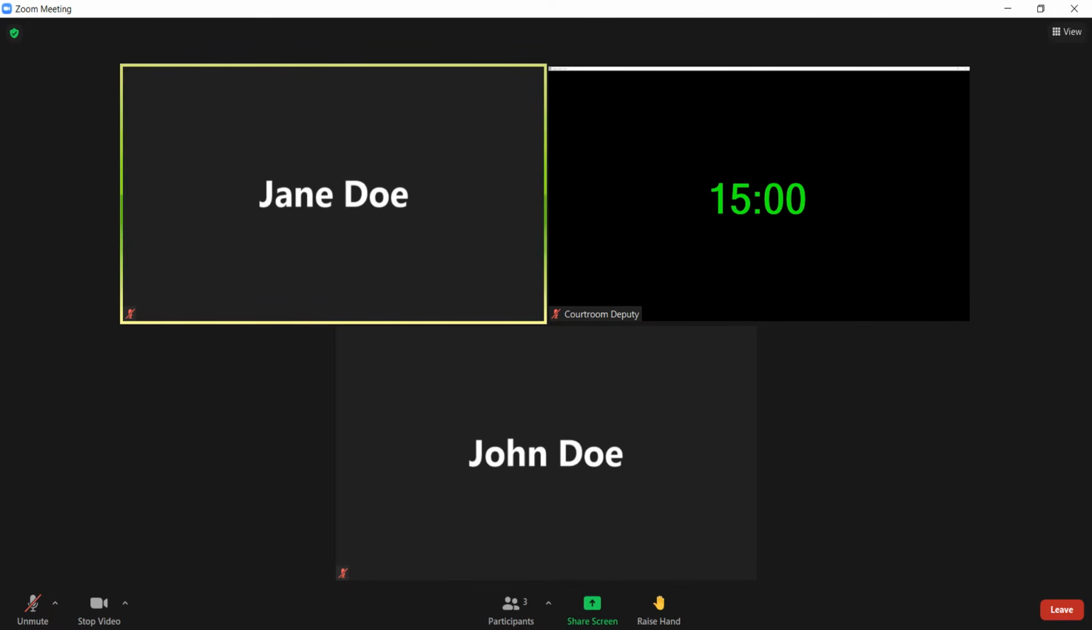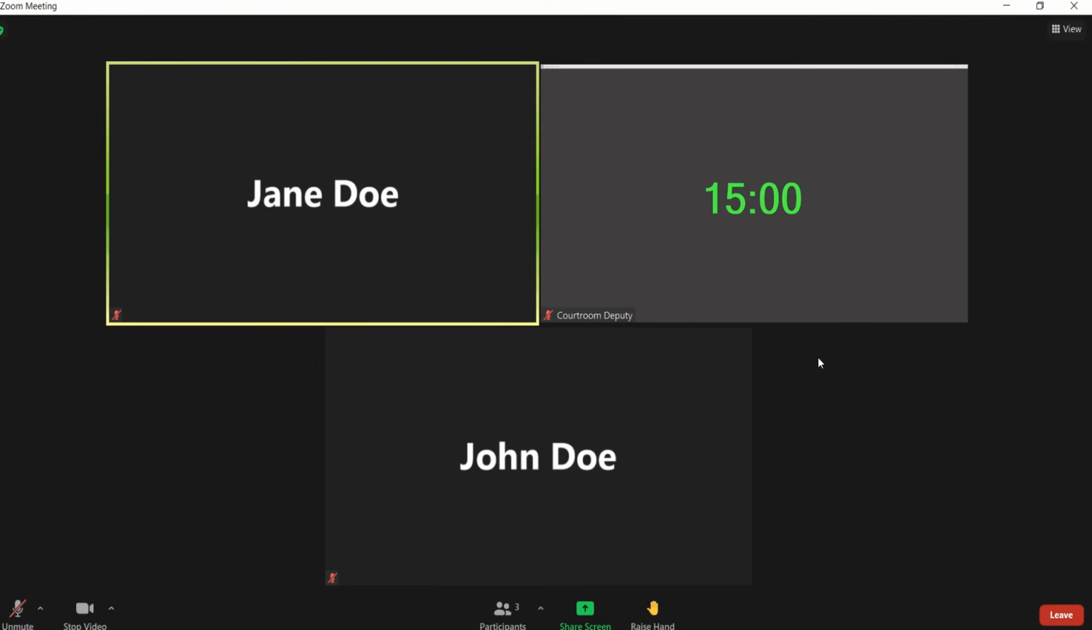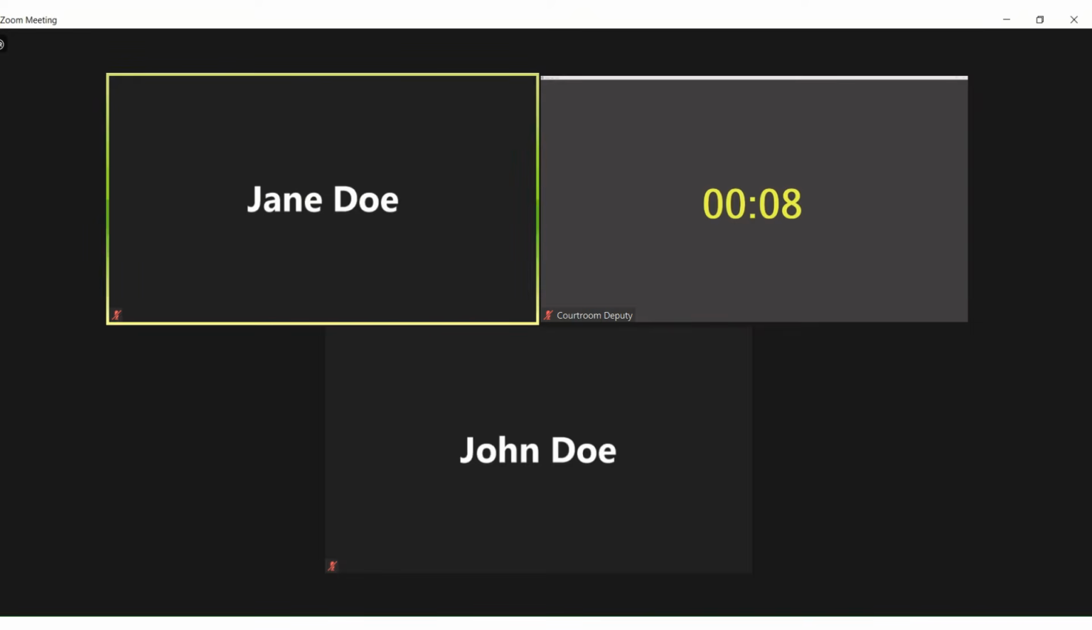The timer for oral arguments will be displayed in the video box of the courtroom deputy. The timer will display the total time allocated in green and count backwards when arguments begin. When the timer gets to 3 minutes, the color will change to yellow. When the timer reaches 0 and time has expired, the timer will turn red and start counting up.